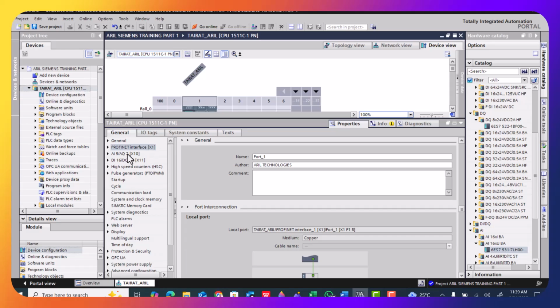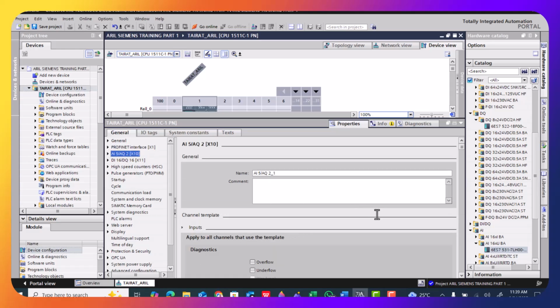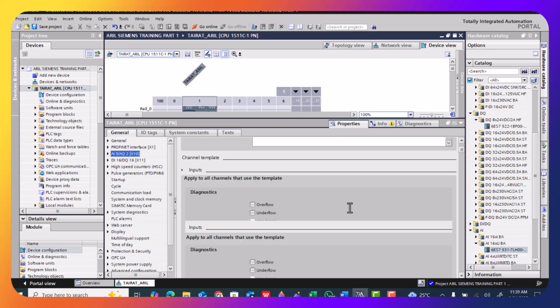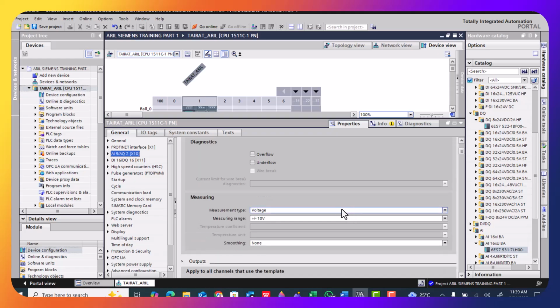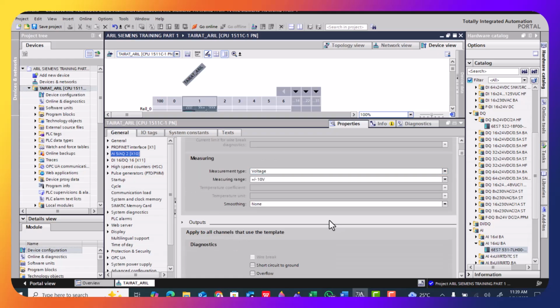Now for the analog input and output too, you can do some settings that have to do with the analog input and output. When we get to the analog part of this course, we are going to discuss more on this. You can decide the kind of measurement type, and the kind of measurement range that you want your PLC to use. Okay, that is purely what we are going to be using in this class.